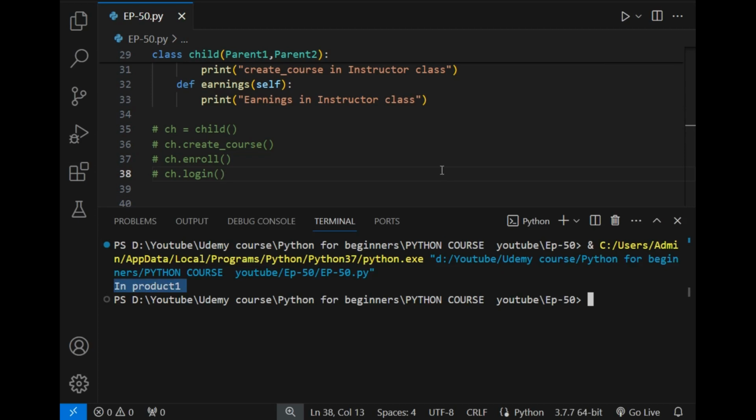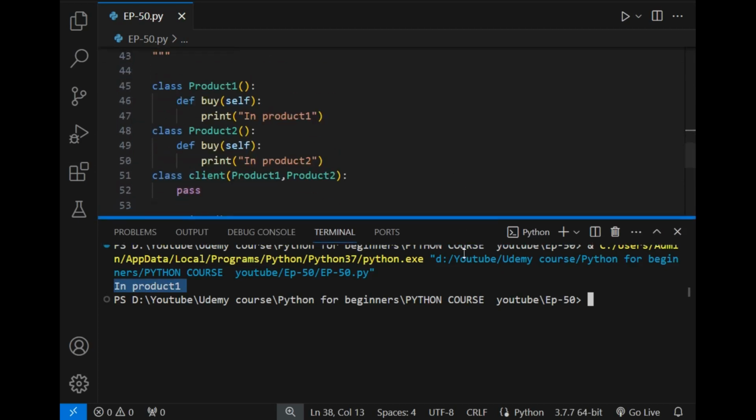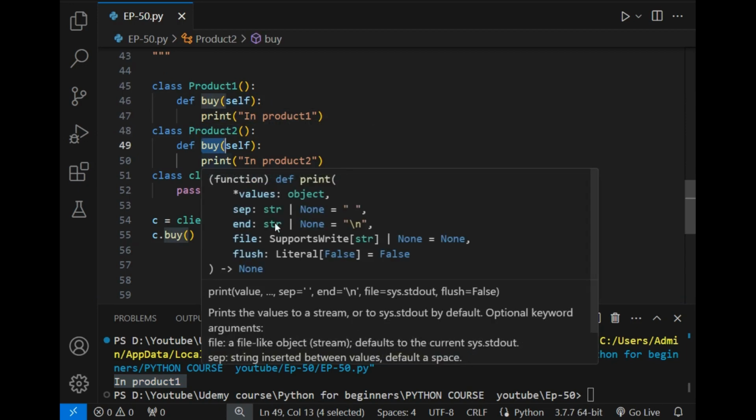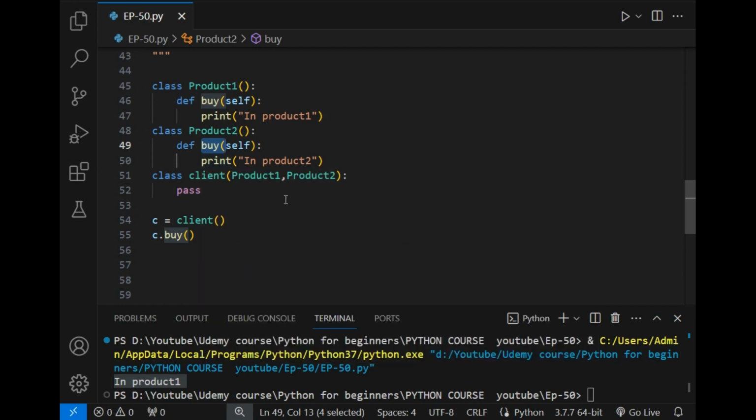So the answer is in product 1. So what happened in this section? This is class product 1. It has a method buy. This is class product 2. It has again the same method buy. So this is the concept of method overriding, and I have already taught you this concept. If you have not watched this concept, then please watch previous videos. And after that, I have simply created class 3 and I have inherited these two classes in sequence, product 1 and product 2. After that, the object is created and the buy method is called, which means the buy method is called by this object.